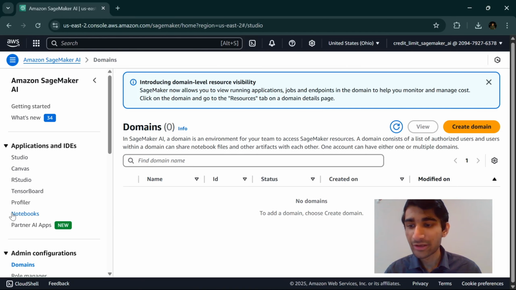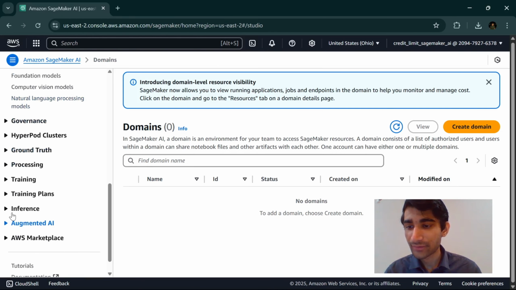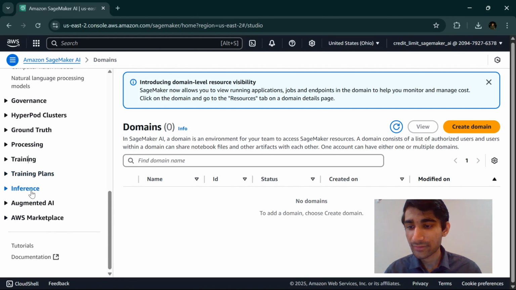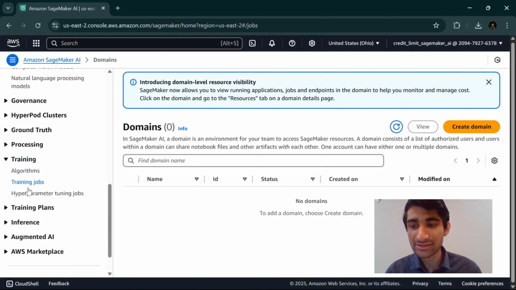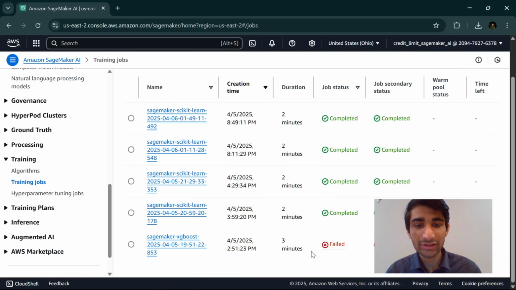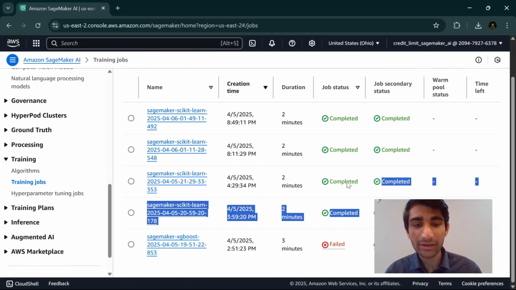We have the domain over here, and what else do we have? We have training, we have inference, which is like endpoints. So I will teach you what this is, but before that, in trainings, we can see the training jobs. And currently, we have all these training jobs over here, which were completed.